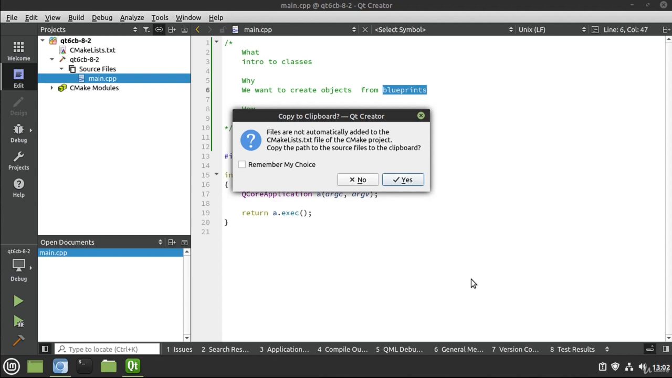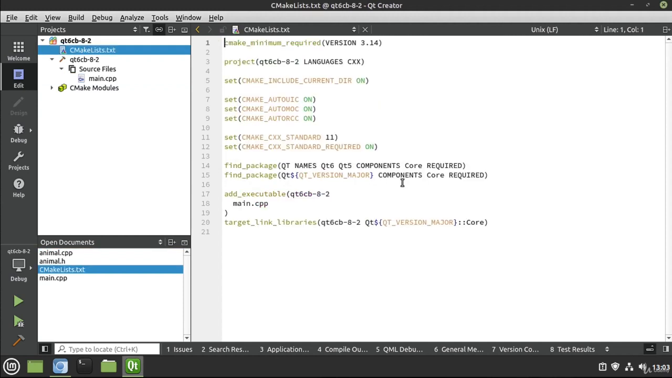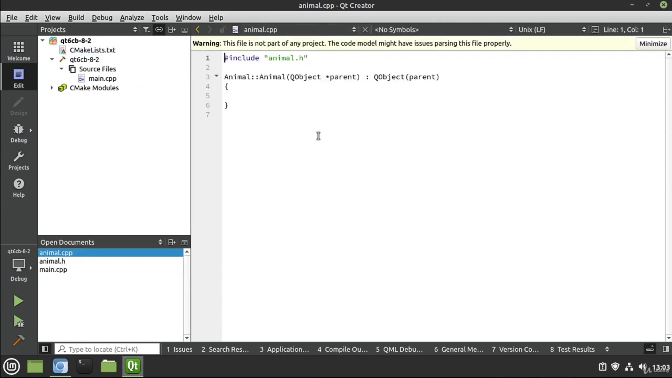If you have a newer version than what I'm using, this may do it automatically, but basically what it's saying is files are not automatically added to the CMakeLists.txt. Do you want to copy them? You can say yes or no, it doesn't really matter. I'm just going to say yes. It's going to automatically open up this CMakeLists.txt. Just in case you click no, basically it's going to dump you into this file, which if you're just curious what it is, it's animal.cpp. Notice how it's not in our project.